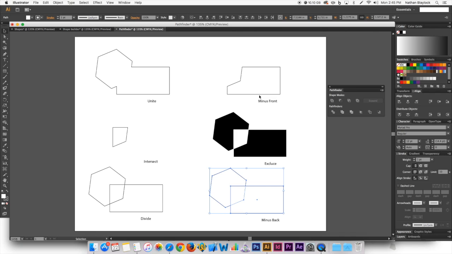And Minus Back is very similar to Minus Front, except that it's going to take away this back image. I'm going to make this one on top just so that we don't have two of the exact same shapes. We're going to come over here, and Minus Back is this very last one. I'm going to click that, and now you have six different shapes.